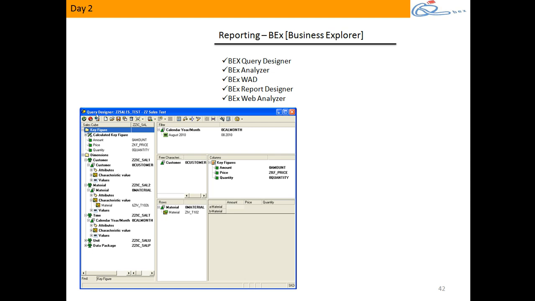Okay. And then in BW we also have a component for reporting, which is BEx, Business Explorer, and it has components like Query Designer, Analyzer, WAD, Report Designer, Web Analyzer. Basically, Query Designer is what you're seeing below. We use it to design a query. A query is like a question put to a database. And the Analyzer is a combination of Excel with some add-ons in it. And WAD, Report Designer, Web, these are all relevant for the web.